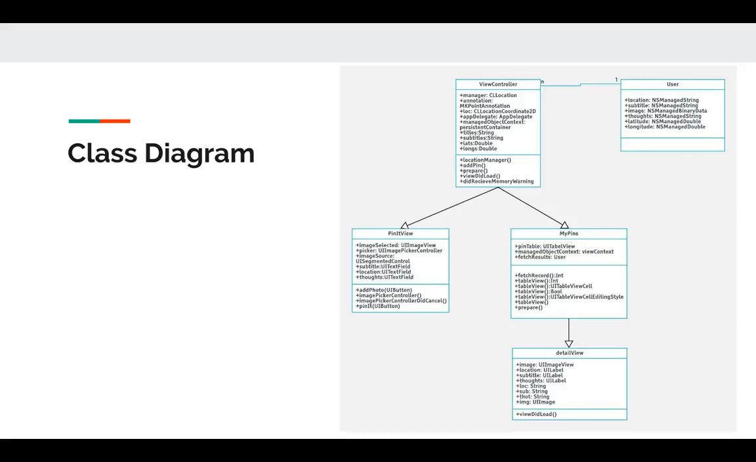For the class diagram, I didn't really change much from the original. For view controller, there has been a lot more variables that I placed, such as annotation, location, app delegate, titles, subtitles, lats, longitude. As for the methods, the only thing that I changed from the original was I added the function add pin, which obviously I needed to make this application work.